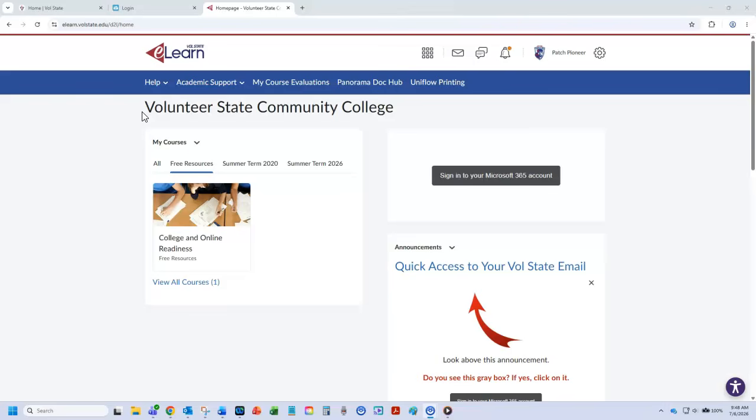On the top right, you'll see the Microsoft 365 section. This gives you quick access to tools like Outlook for your student email and OneDrive, where you can save your files in the Volstate cloud. To start, select Sign in to your Microsoft 365 account.